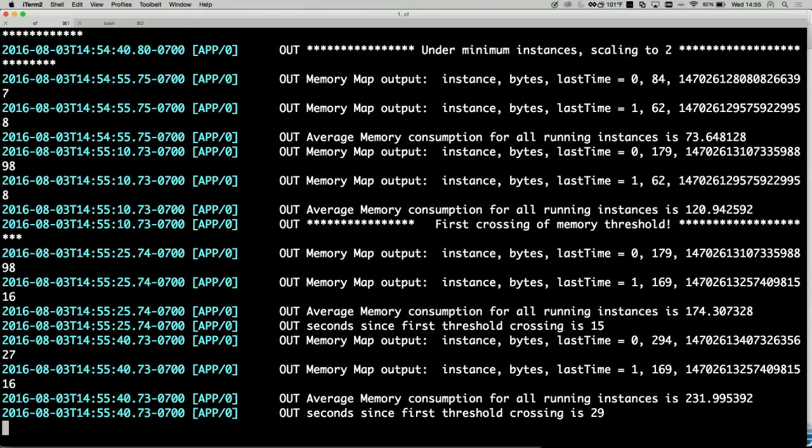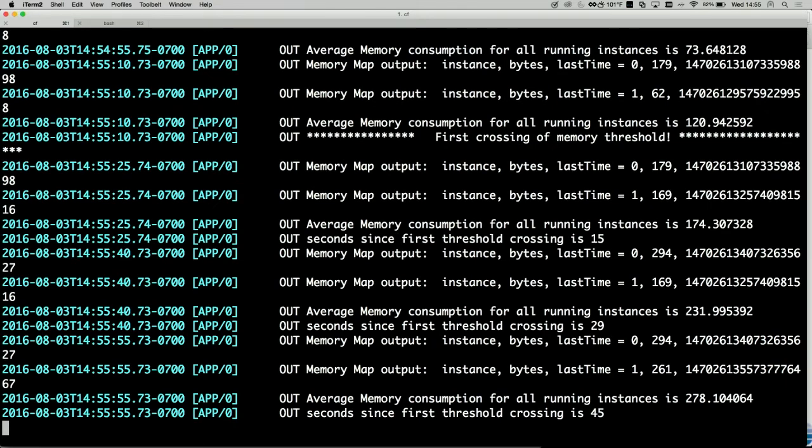Did it actually scale? No. Nope. Not yet. It's only been 29 seconds. Next one it should, though. Correct. Or maybe the next one it will.